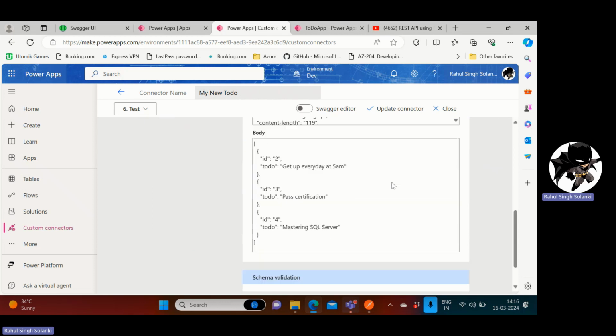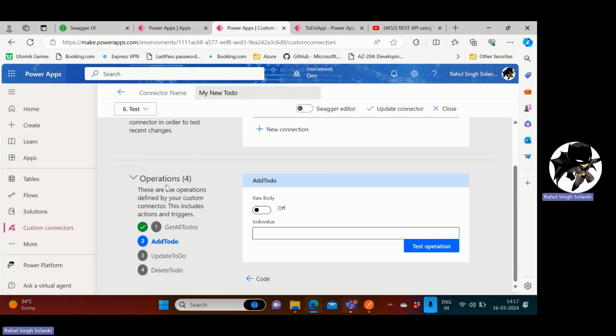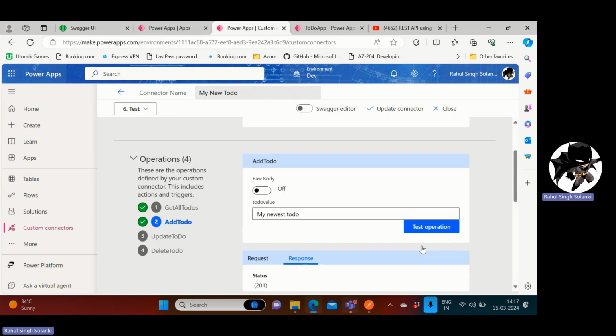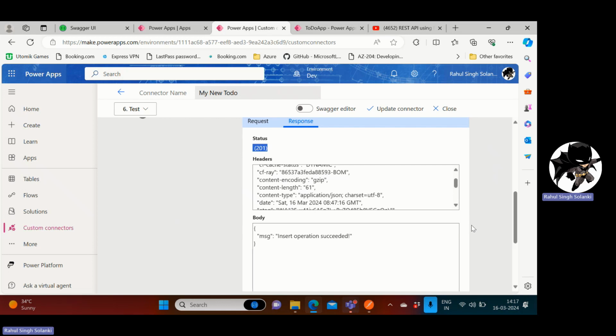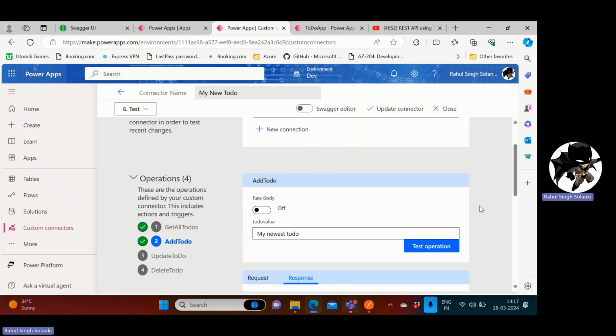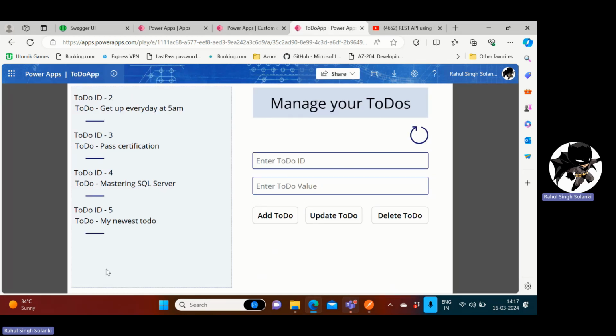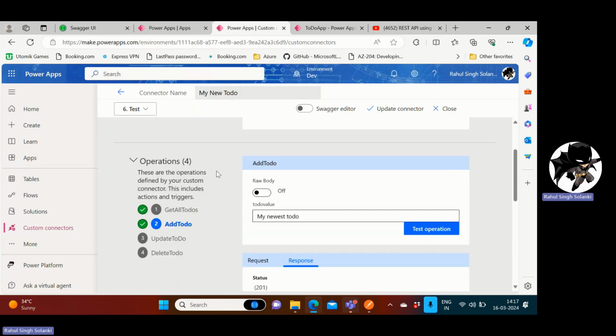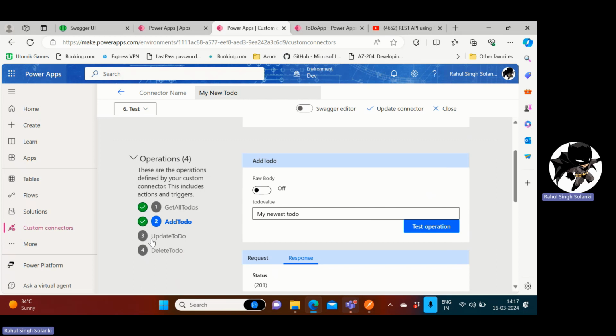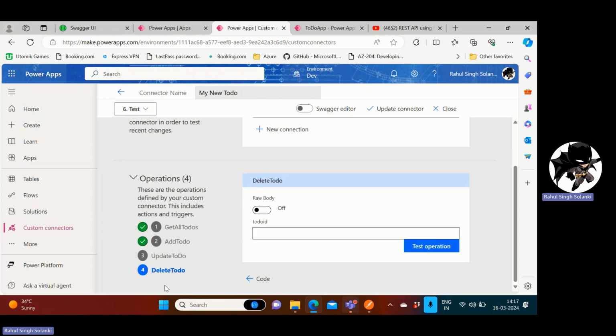As you can see, status is 200 success, and then it will give you all the to-dos in an array, right? And in order to test add to-do, you can actually give a new to-do. Let's see, newest. You can give anything. I'm just giving anything to test, and then test operation. So it is giving 201, which is insertion succeeded. In order to verify this, we can go to our app, click on refresh. So it has added. Fine, it's working fine. Similarly, you can test update to do as well as delete to do.